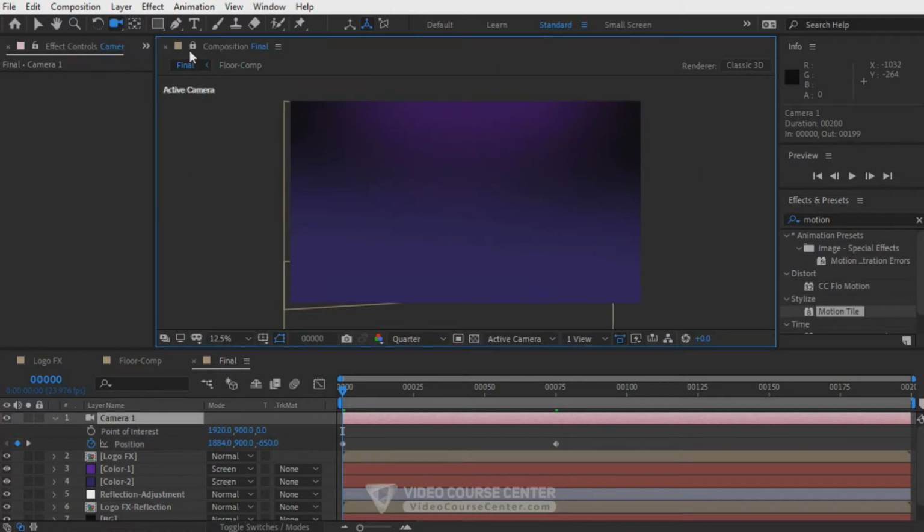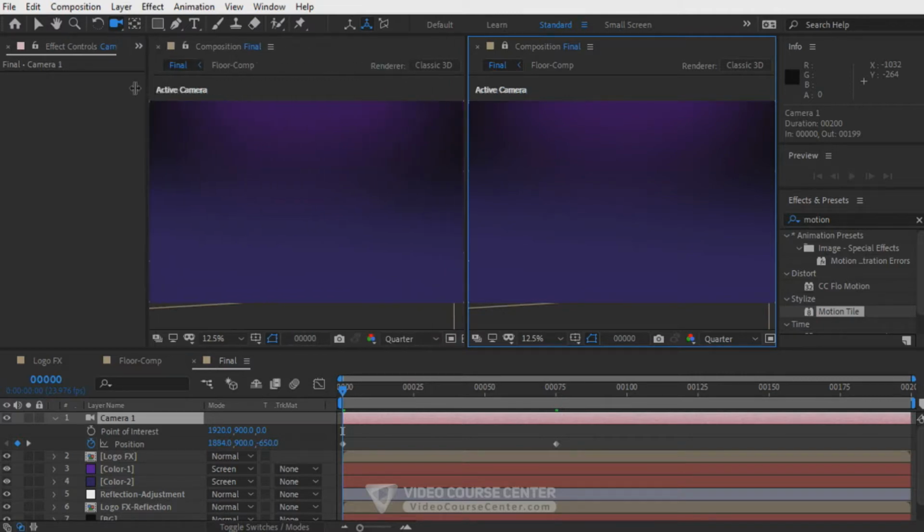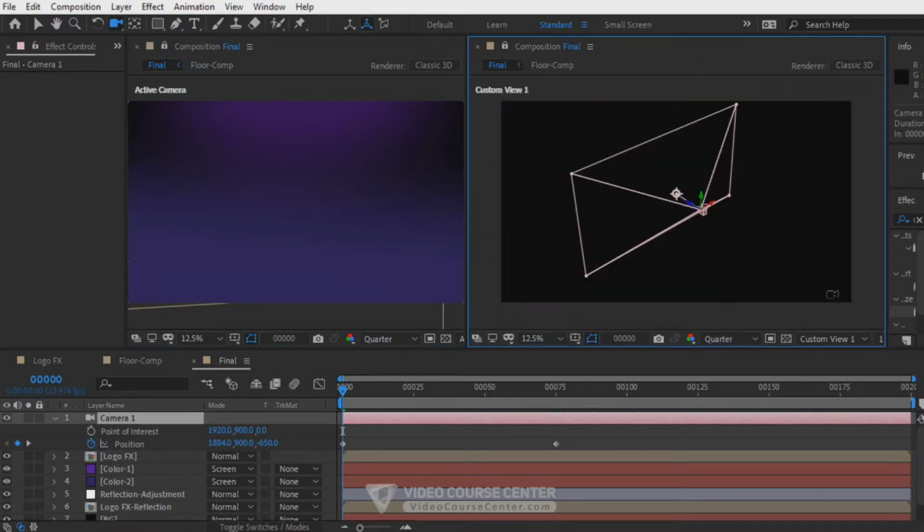So unlock this viewer for a few seconds. Let me add another viewer to have a better angle. Lock this viewer for final composition. And for the right viewer, let's change view to custom view 1 and lock it on this view.